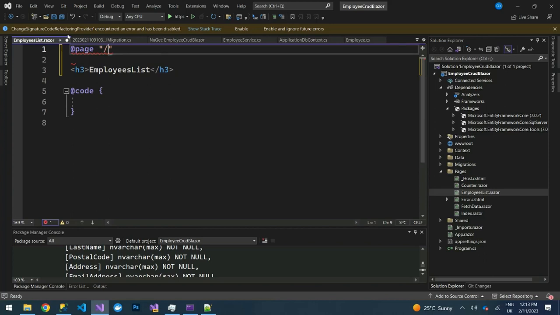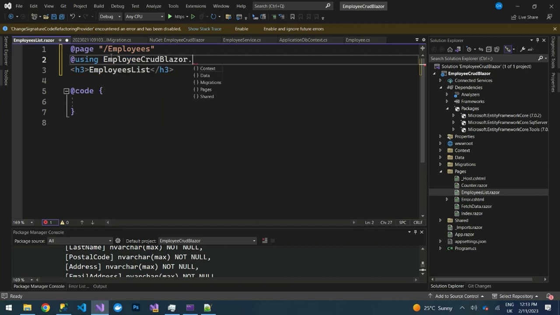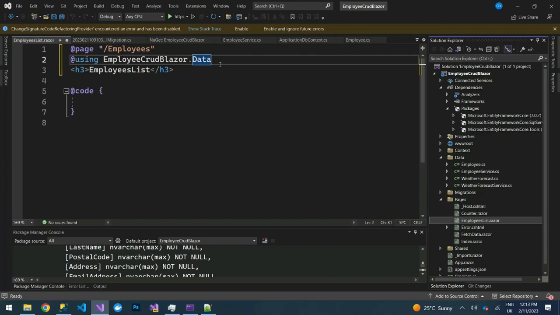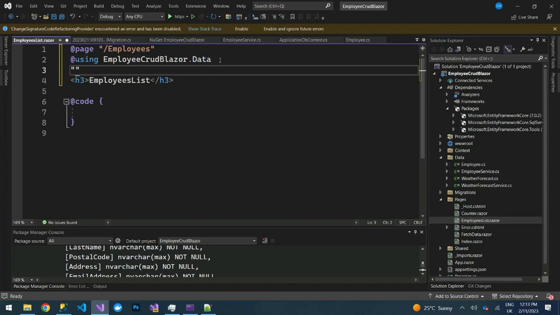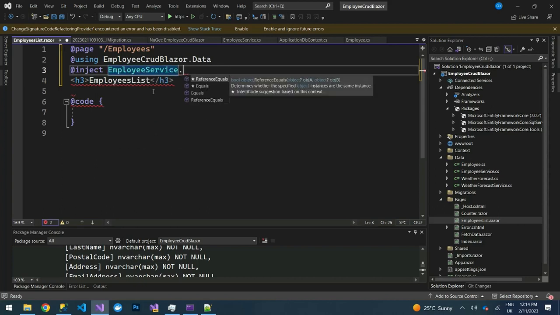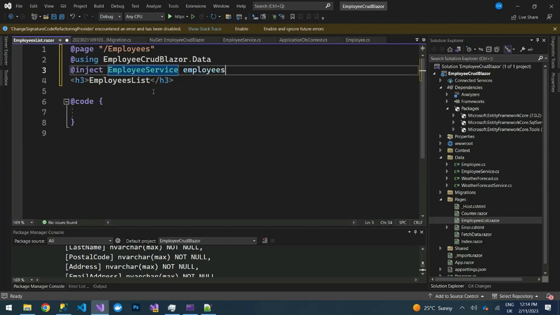We'll call this page employees. Then we need to use employees razor.data. We need that folder because on this folder we have some classes. Then we need to inject our employee service. Remember, our employee service is the one that will have the function to get our employees list. We'll provide a name for the employee service. We call it employees service.